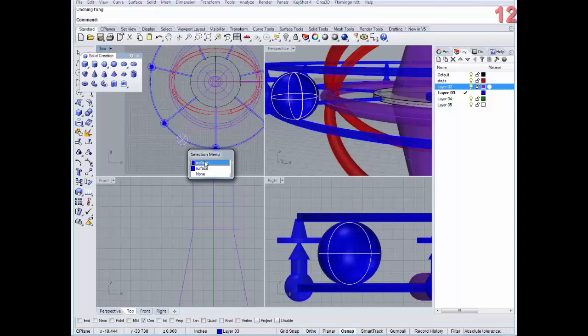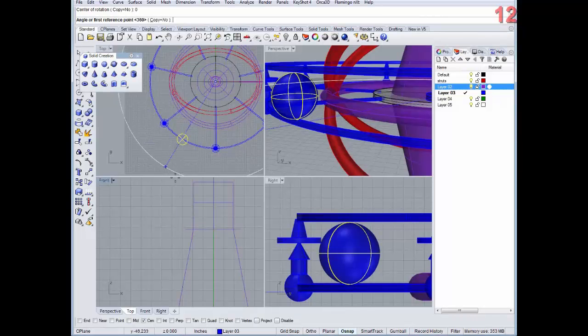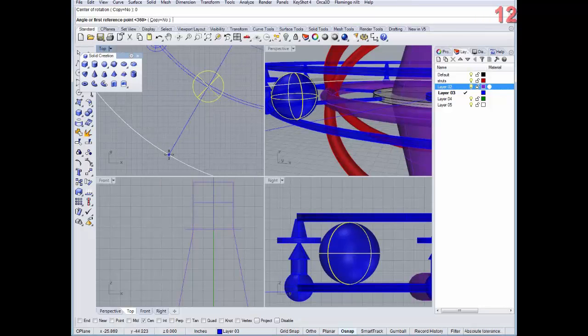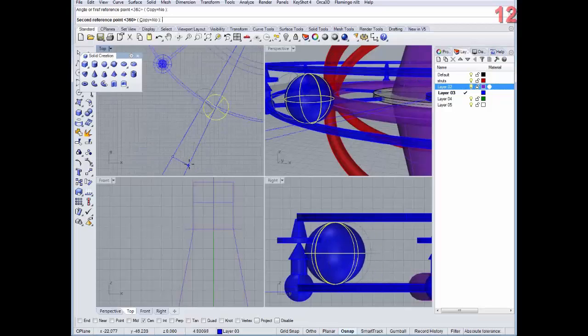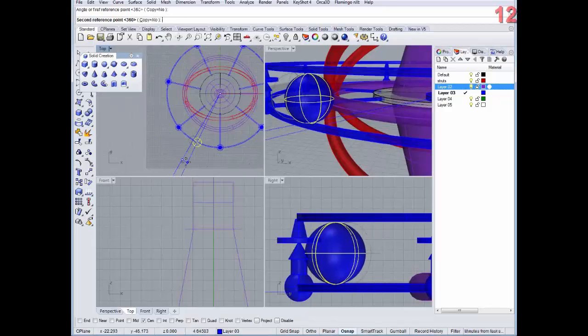Oh, I got two surfaces there. Let me do this. Copy. Center rotation is 0. Second reference point. I'm going to go right through the center of the object here. I'm just trying to make sure that this line goes through the center of the object there. And so you notice that now I can adjust that. And I want to place that.